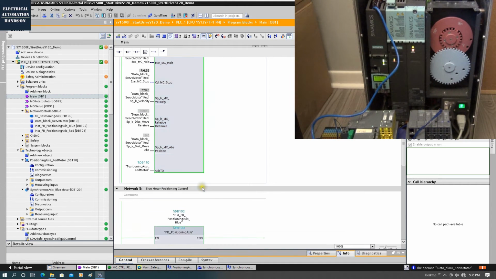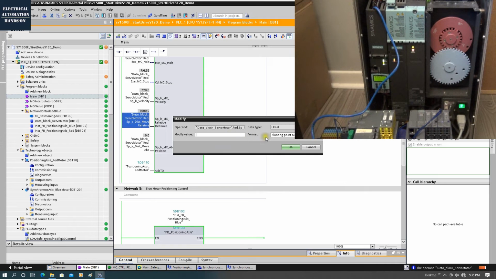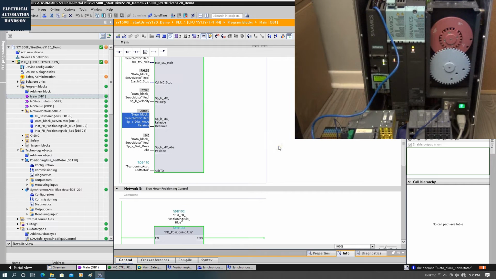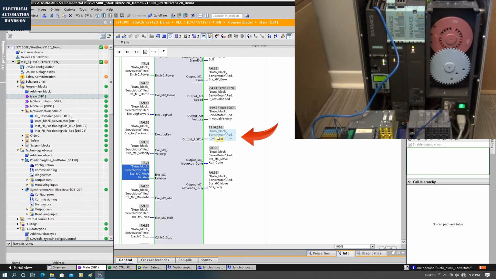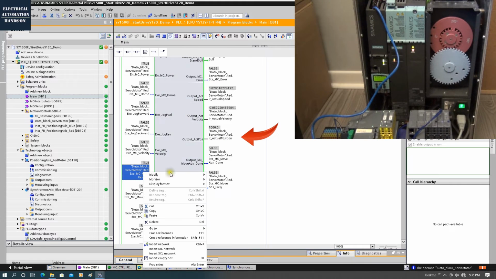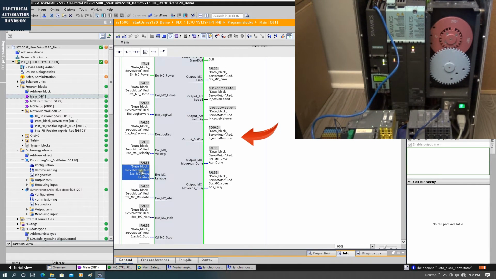If I set minus 2000, it will drive in the reverse direction. Every time it travels 2000 in the minus, reverse direction. Okay, if I trigger the MC relative move, we can see it drives to 1000. Let's drive another minus 2000. Okay, it goes to minus 1000. Okay, this is MC relative move.